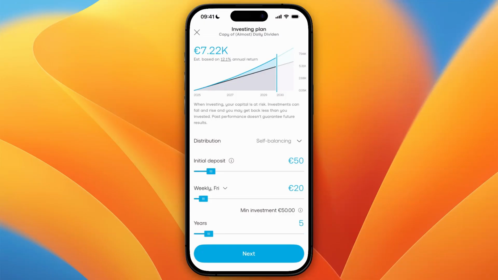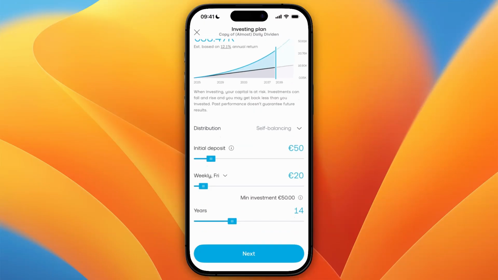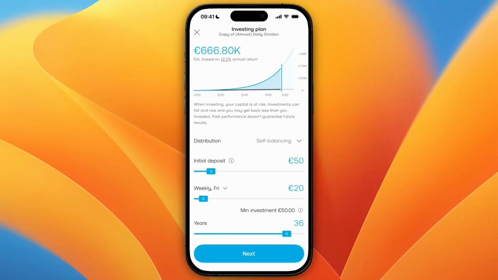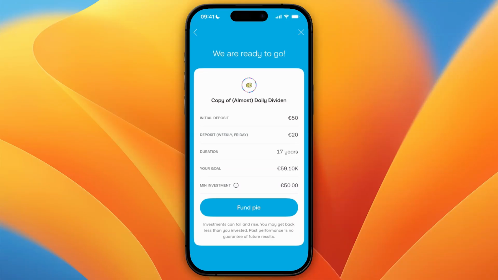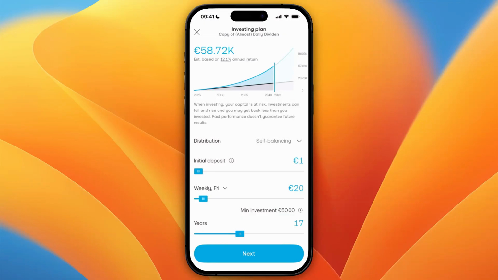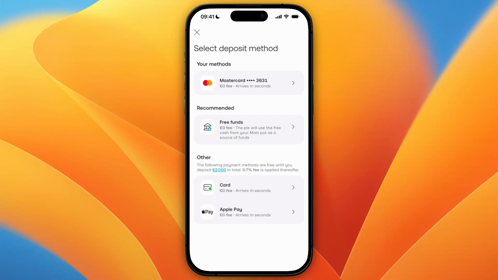Then you can set the amount of years that you want to do this for, and at the top you can see it adjusts based on your annual return how much your portfolio will be worth. So from there just click on next, and then you can click fund pie, and what it will then do is use your initial deposit, which in this case is 50 euros. If I just set that to, let's say, 1 euro, click next and then fund pie. I can then select my deposit method.